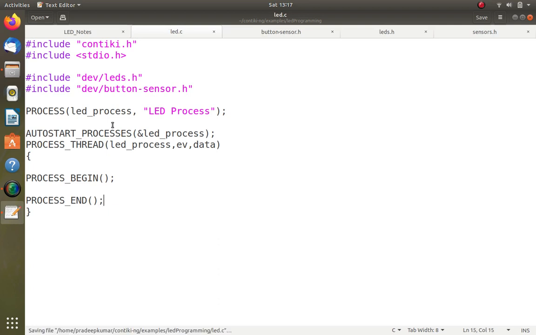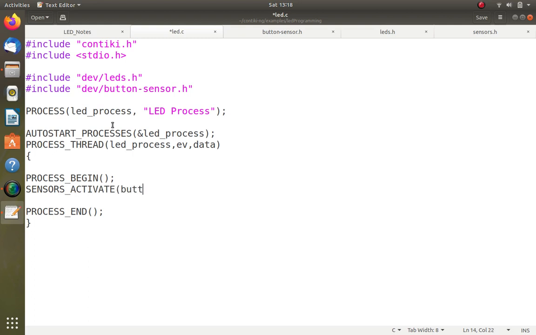Okay, so now in this case, first I am going to activate the sensors. For the time being I will activate the sensors: SENSORS underscore ACTIVATE. So I need to activate the button sensor. I'll tell you why I am using the button sensor. So I am activating it.